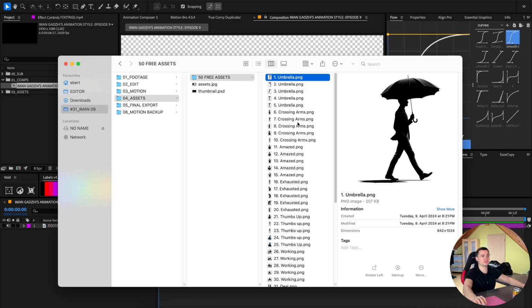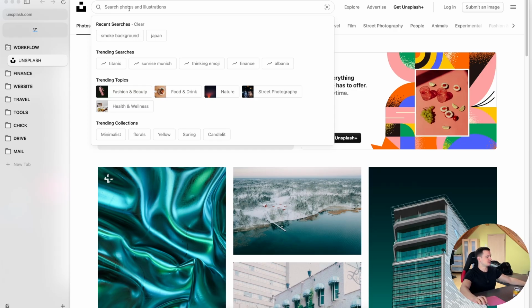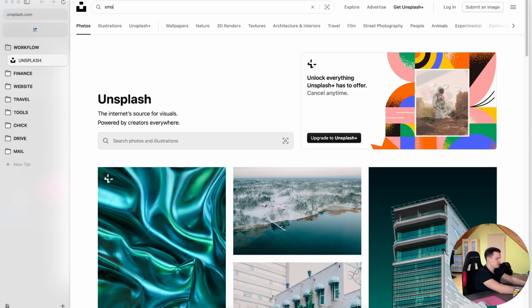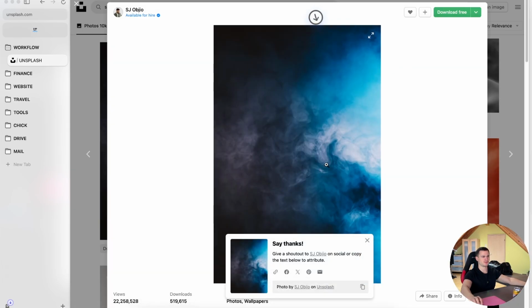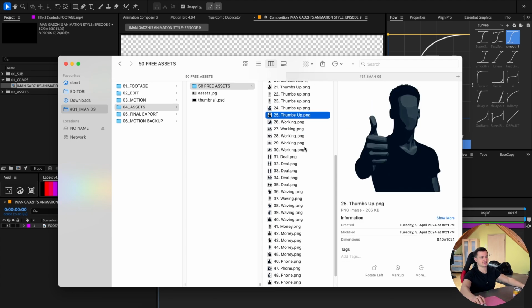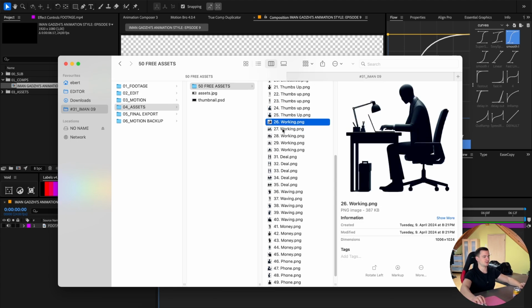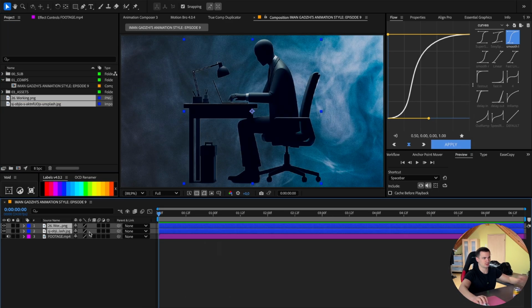But before we pick the asset we will use for this tutorial, go into your browser and go onto the Unsplash website and we're gonna look for smoke. This will be the background. I'm gonna take this one, download it for free, go back into After Effects. Also we want to pick an asset we want to use for this tutorial, and I will use the 26th picture, the working picture, import this, and then also go to the downloads folder and import the smoke picture. Import in the After Effects, drag them both into the composition.